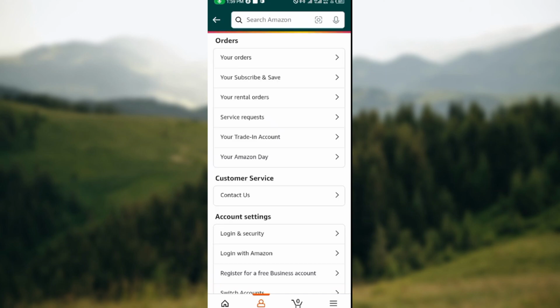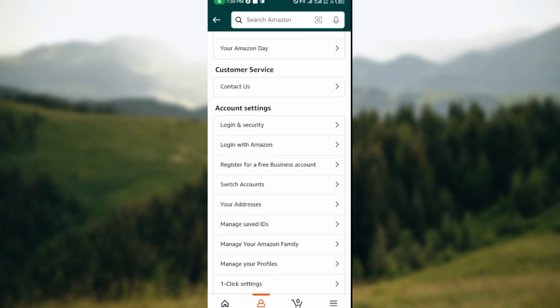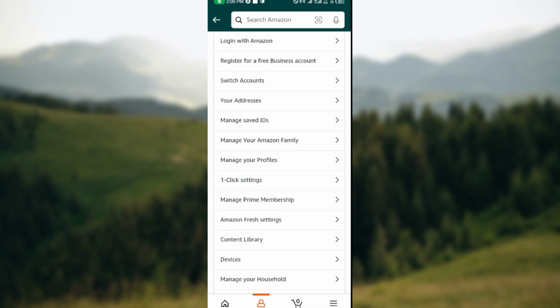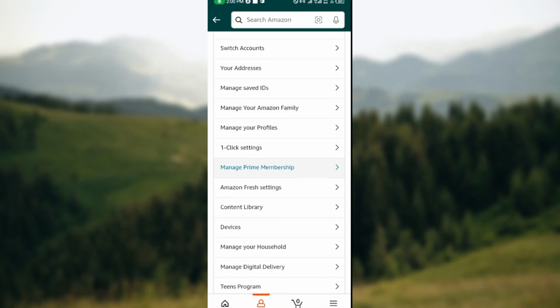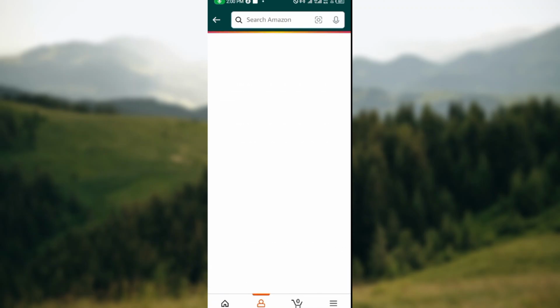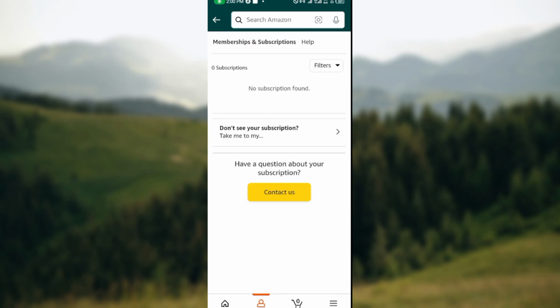And then once you've selected your account, you'll be taken to the accounts page where you see orders, customer service, account settings, etc. Then under account settings, scroll down until you see membership and subscriptions. Once you click on membership and subscriptions, you'll see Prime membership.